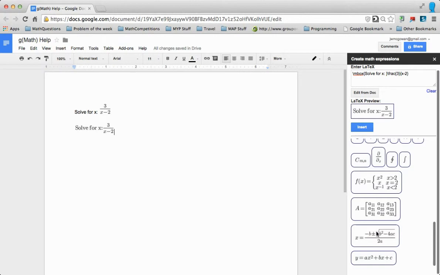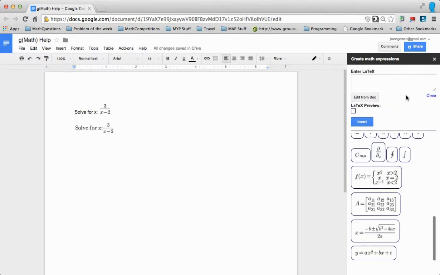And so one of the things that I have a lot are the quadratic formula, which is a complicated expression to put in, or also piecewise functions. So let's say I also wanted to represent a piecewise function. What I could do is clear it, and then I just click on this, and I'll bring that piecewise function in there, and you can see that it has all that formatting that's necessary. And so I can insert that into the document as well.